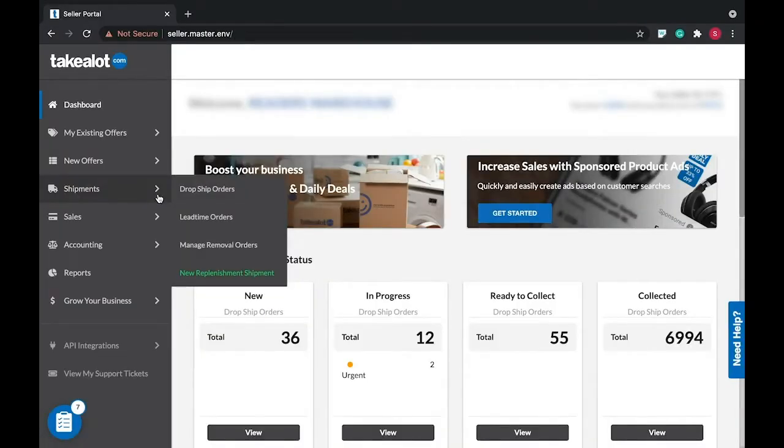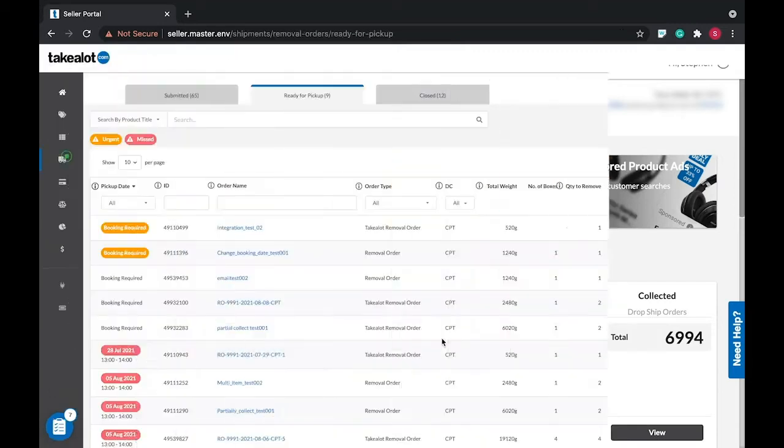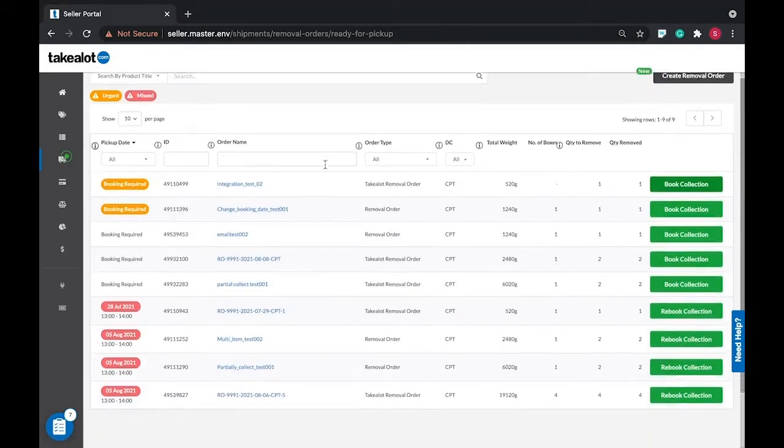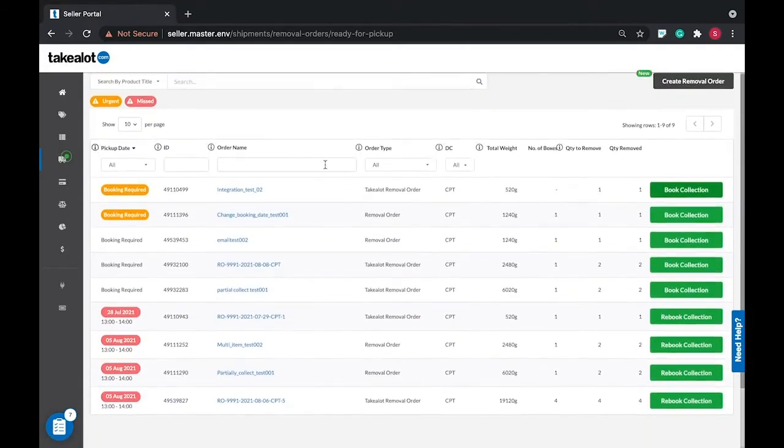After receiving the collection notice via email, log into your seller portal, select Shipments, and then click on Manage Removal Orders. You will automatically land on the Ready for Pickup tab. Here you can view all the removal orders that are ready for collection. Removal orders that are highlighted in orange require an urgent booking, and those in red are bookings previously made but you have not collected on time.